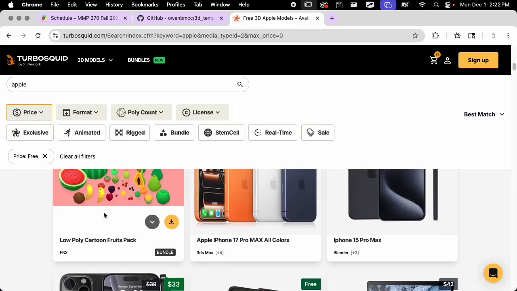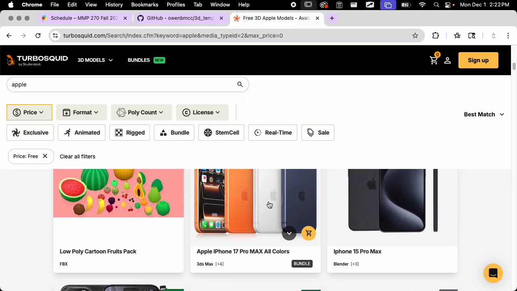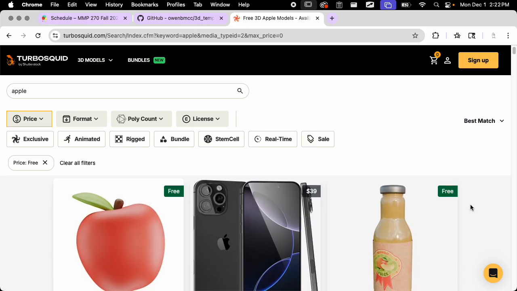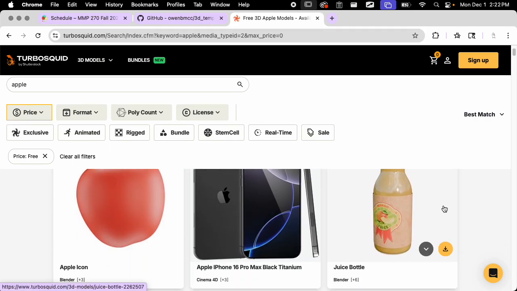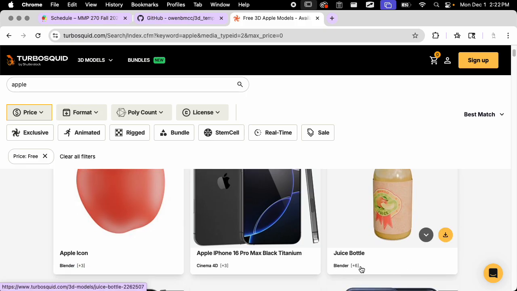Oh, there's a nice little low poly fruit pack. But let's go with this juice box or juice bottle just because it's a little simpler, and it's got a few textures, so we'll be able to talk about that as well. And notice it mentions here that it was made in Blender. So that's good to know. If you guys are not familiar with Blender, it's just a 3D modeling program. It's a free open source 3D modeling program.